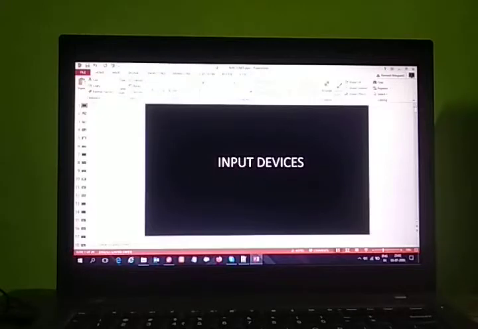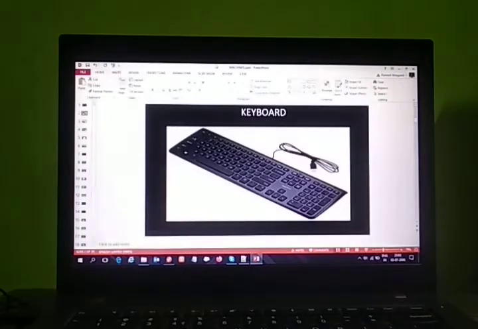Good morning children. Today we are going to learn about input devices. Input devices means the devices through which we can give information, we can give data. The device through which we are giving it is called an input device. Now we will see the different input devices we use to type information and give data into the computer. The first one is the keyboard.